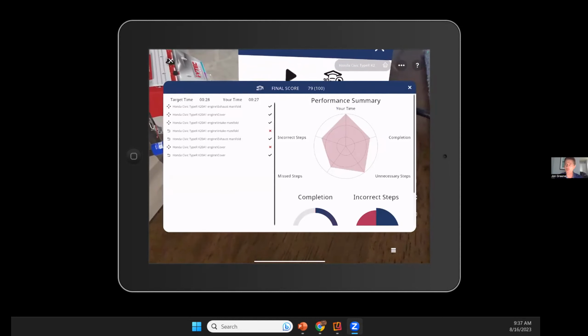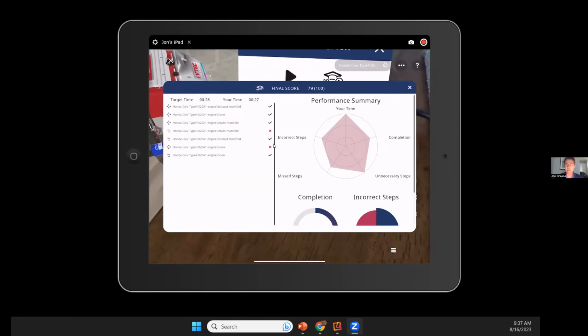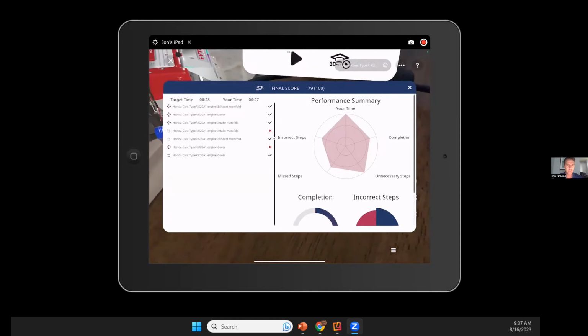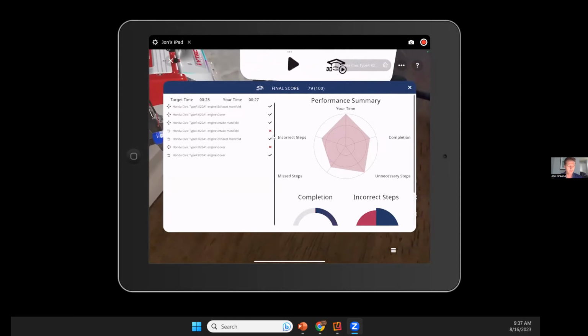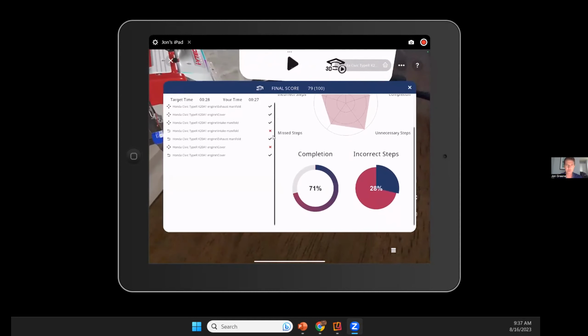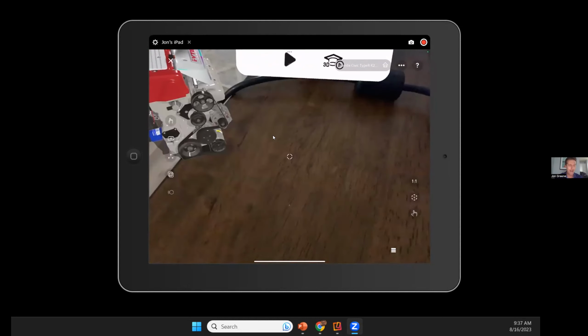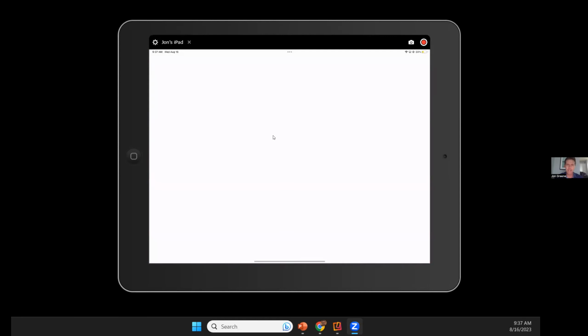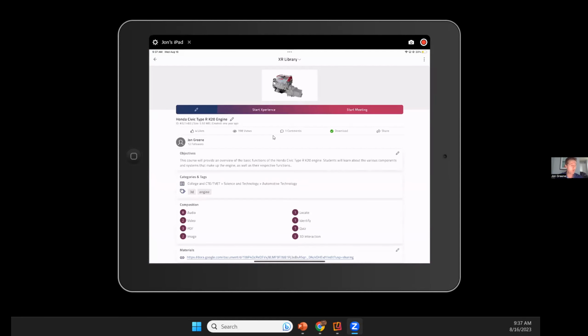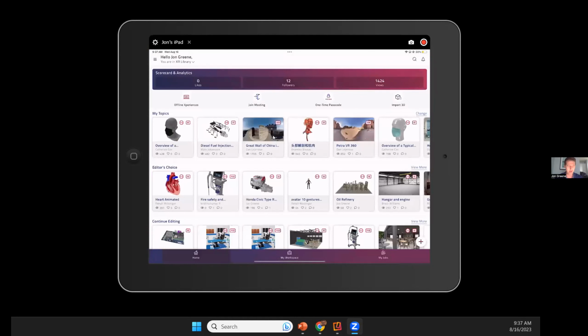You have an overall score, time spent, and any incorrect steps taken during that procedure; the report will show. You have a completion rate, a spider chart, and a percentage of incorrect steps. This talks directly to our reporting tool. You'll be able to track performance of your learners in these activities. So I'm just showing one example of the motor, but this applies to any type of 3D model they would have.